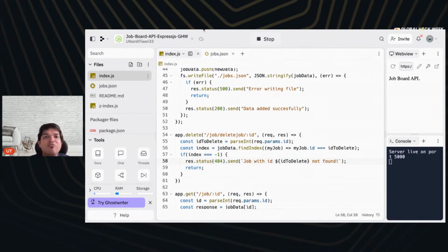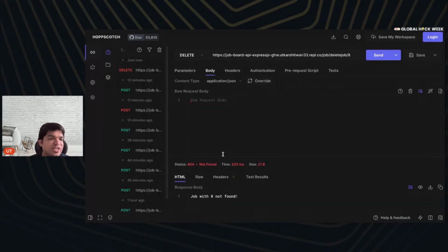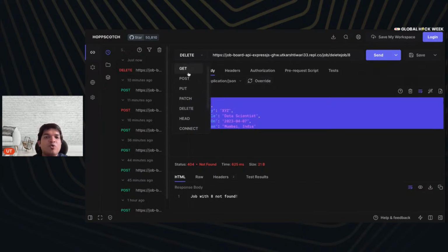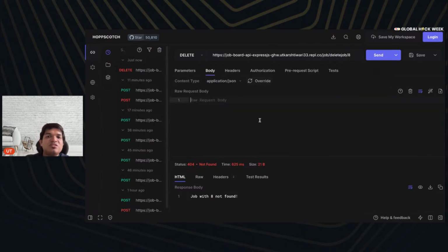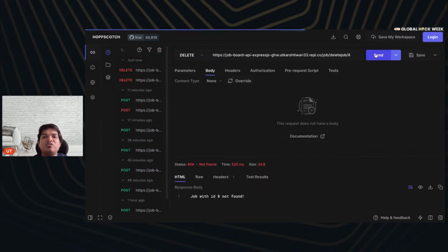Perfect. So now we know that, oops, I was sharing the wrong screen. Now I'm sharing the right screen. So what have I done? Instead of a post request, we changed it to a delete request. In the URL, I added slash delete job slash number, and I removed this body. You can change this to none. And if you try to send a request, it will say job with id 8 not found.